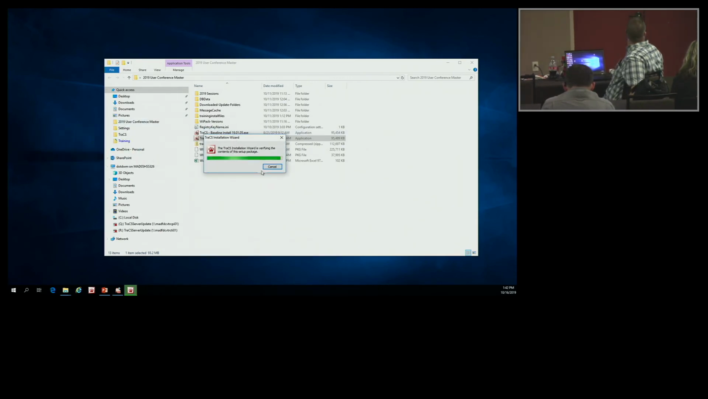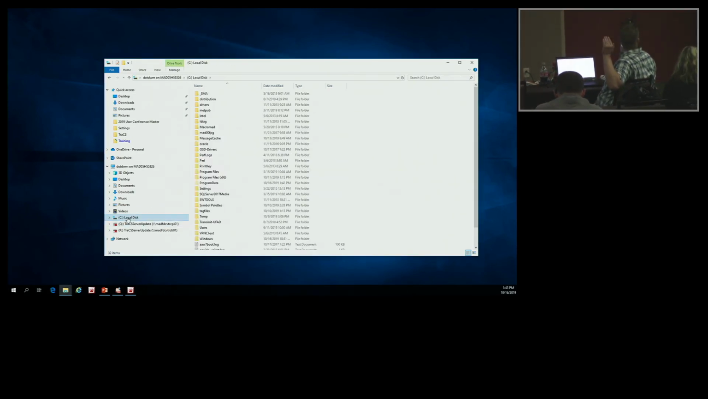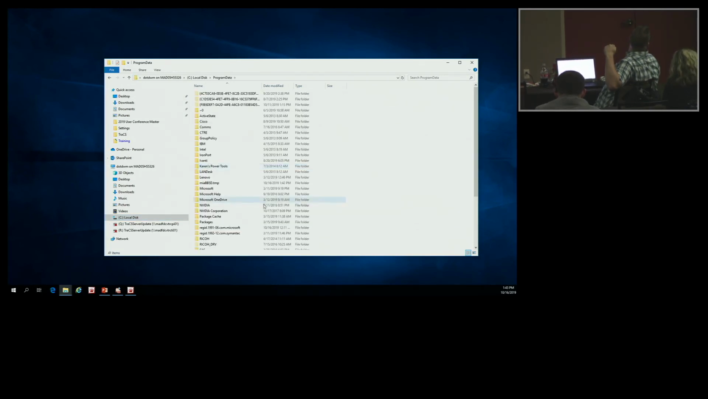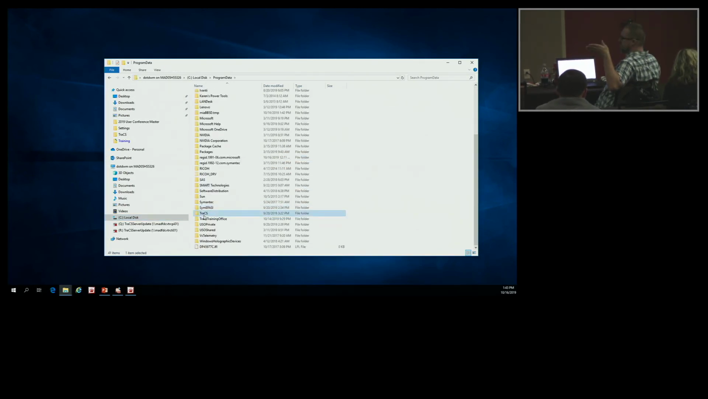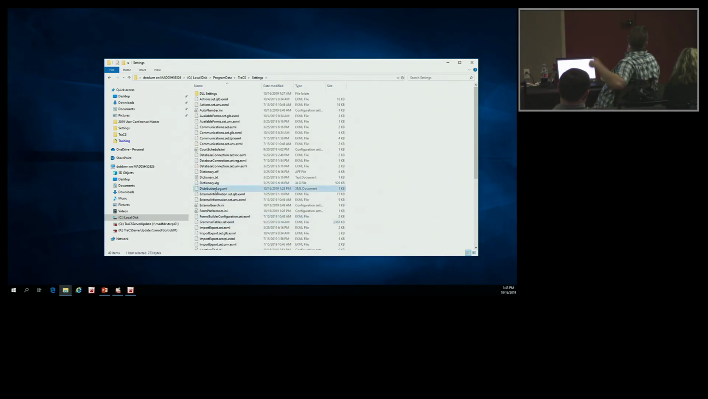Yeah, we're loading up here. Oh, and here's your distribution log. We'll do that too. I forgot. So C drive, program data. Everything's C drive, program data, or program files, and then TraCS. That's where we reside. So in here is a settings folder, and there's your distribution log.